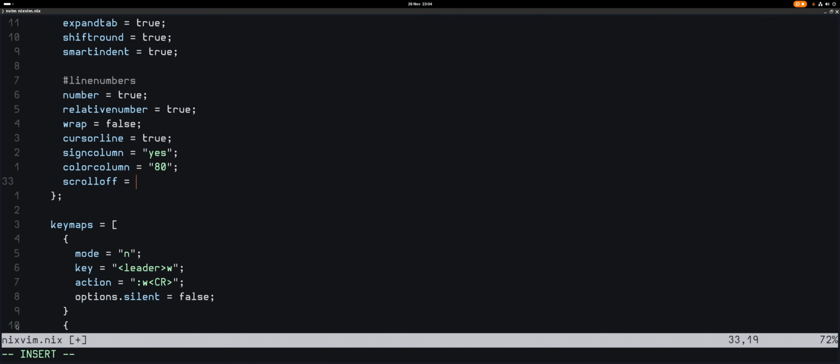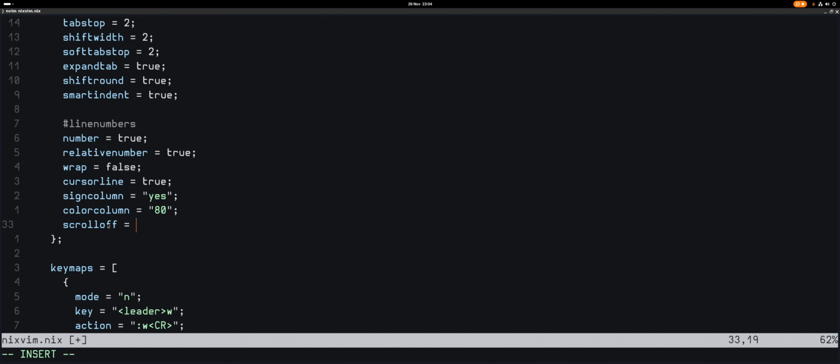17 is a little short, 10 is a little big. That's basically in the middle with my screen resolution. So 8 might be the sweet spot. And side scroll off is basically the same. I don't know, maybe 5. 5 seems about right. Now some search parameters.